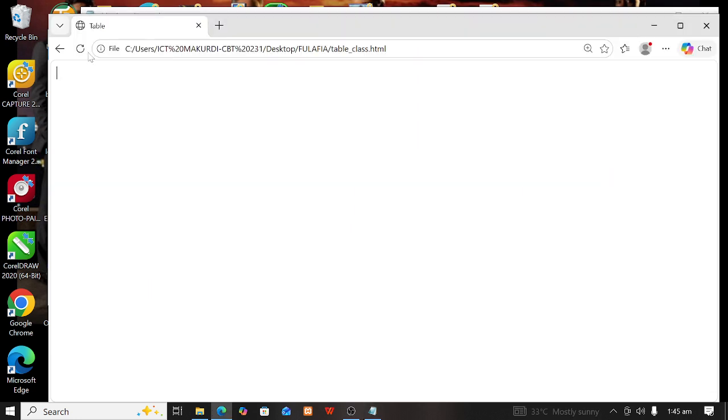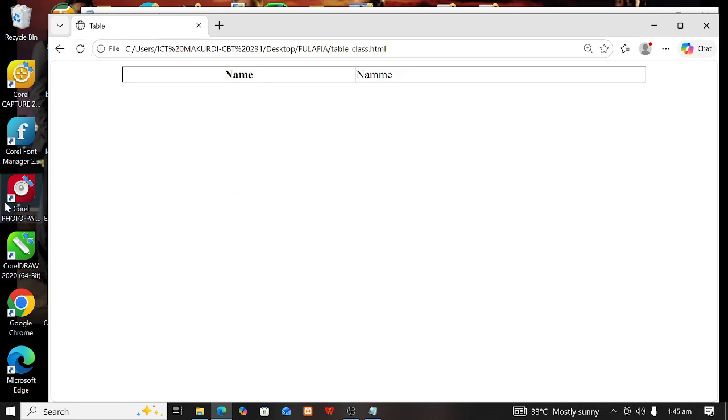Now, if I run this, you see the difference. What do you see? It's separated. One is bolded, the other is not bolded. Are you not seeing? You said the other one is bolded. The other one is not bolded.